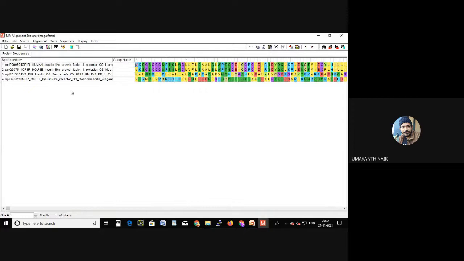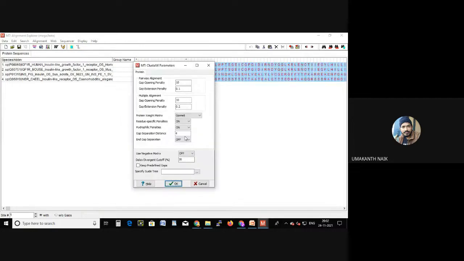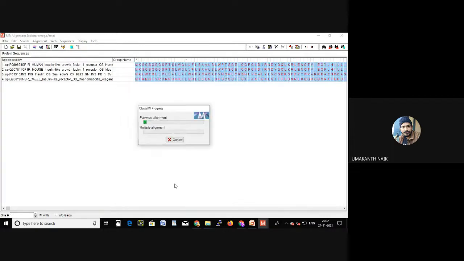Now I want to align protein. You can find Clustal W here, and you will also find MUSCLE. MUSCLE is also for aligning, and Clustal X is also for aligning. We are all familiar with W, so we align with the selected Clustal W. I just select this one and go for OK. So it has aligned.